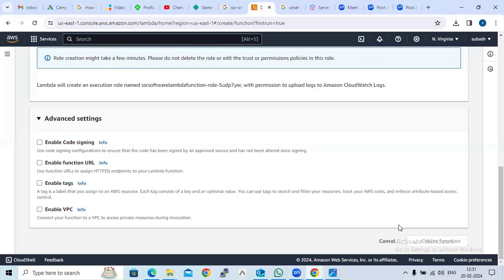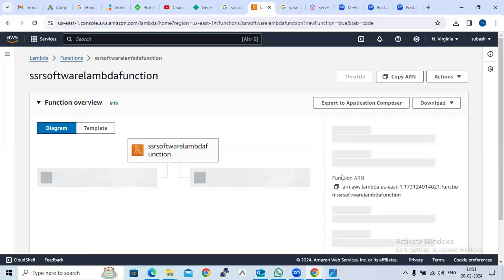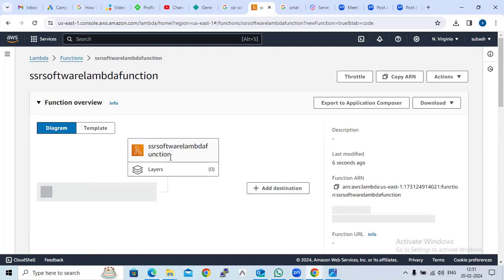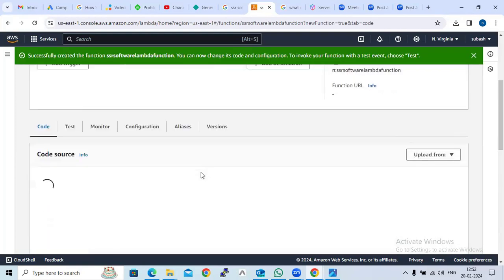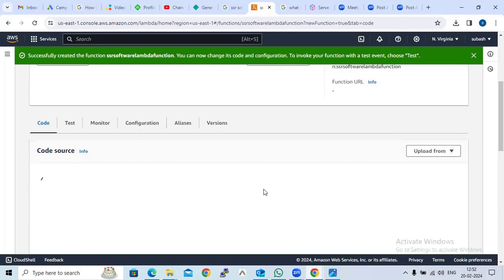It is going to be created. It is still loading, creating the function. It will take one minute. Now we can see we have created the SSO software Lambda function. If you have any code, how are you going to upload the code?